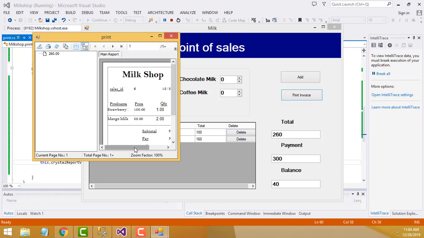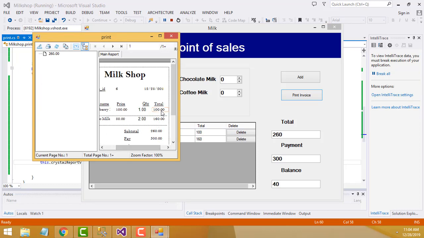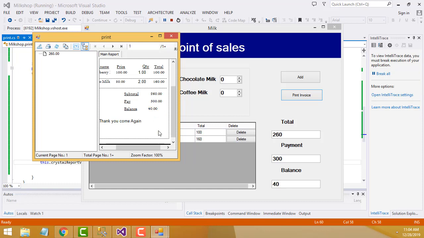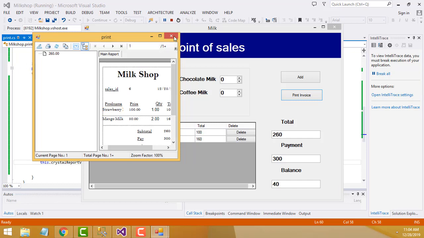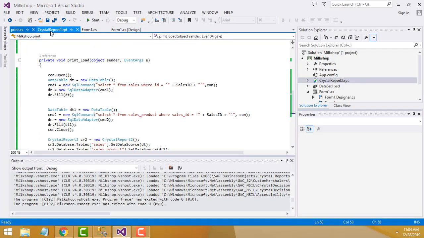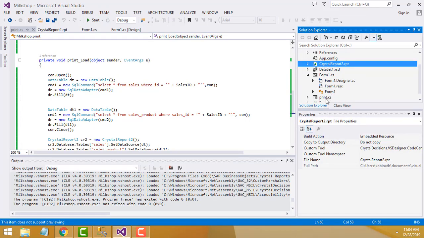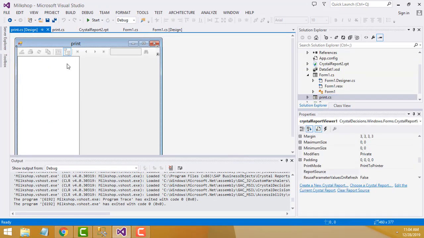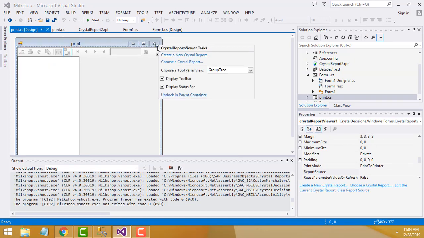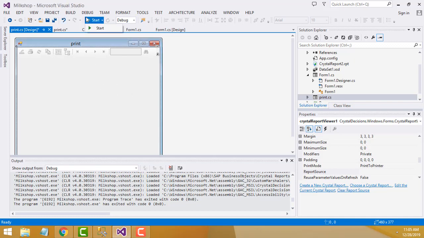Here it's working fine. It's calculated: subtotal, pay, balance should be there. All the stuff is there, but I have a problem: the receipt does not come to full screen. It doesn't matter, it's very simple. Go to your print form here and select the Crystal report you added. Click on this tab. Display status bar, untick. Group tree, set to none. Keep only the display toolbox option; turn the other stuff off, right?